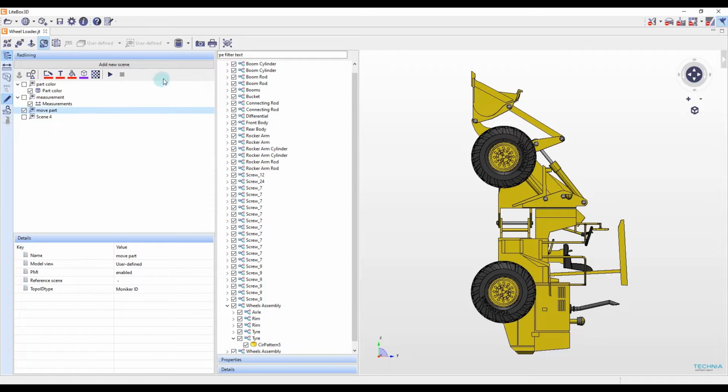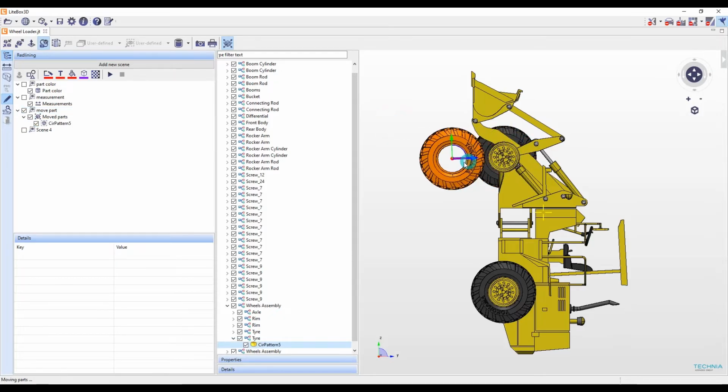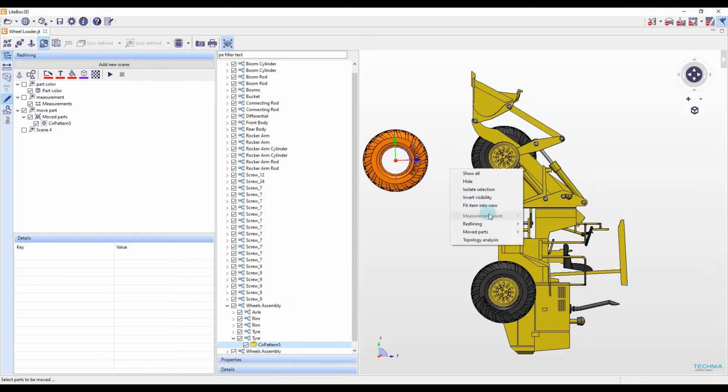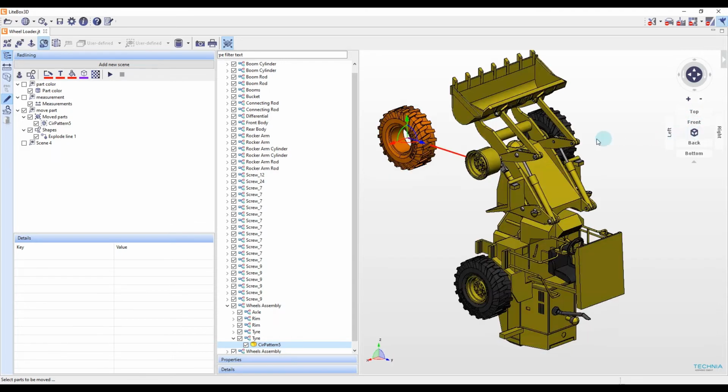In assemblies, individual parts can be moved within the 3D space using the Move Parts function. An explode line can also be incorporated. After adjusting the model's orientation, remember to update the scene.